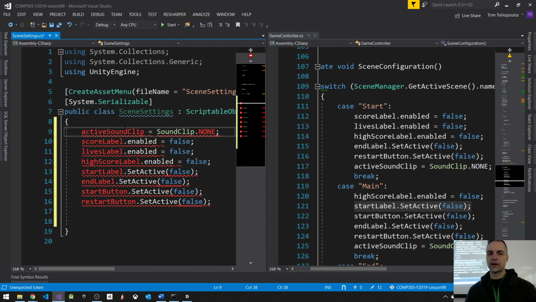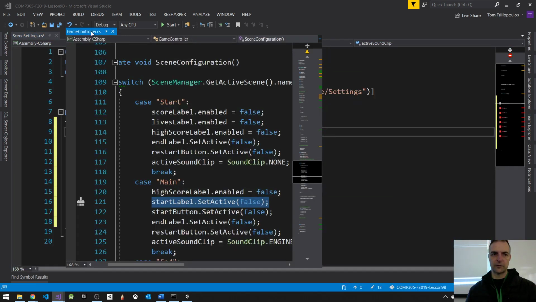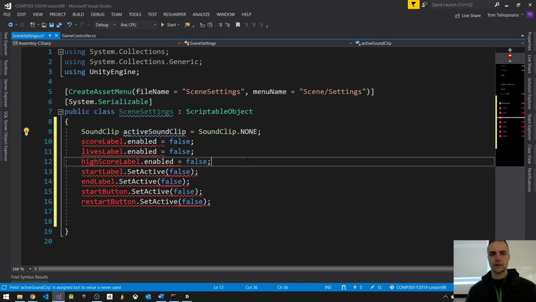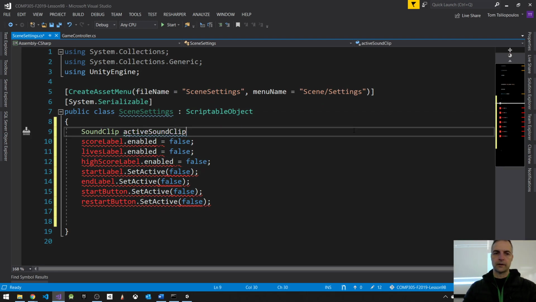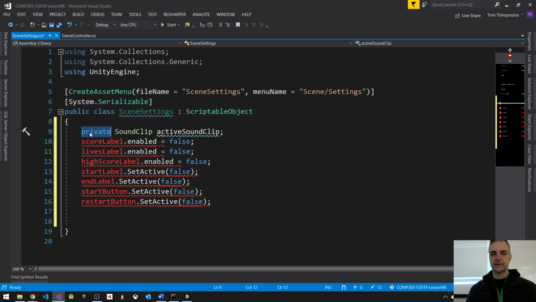So I got score label, live label, start button, active sound clip, high score label, text. We're going to leave this one alone for now. But all the rest of them, I think I've captured it all. These are all the different kinds of properties I need, except they're not really right. We've got to turn these into properties now. So how do we do that? We'll make this one of type sound clip. So the first one is the active sound clip, and I'm just going to put this back because we don't need this anymore. So that's the first one. So we're going to make this public.